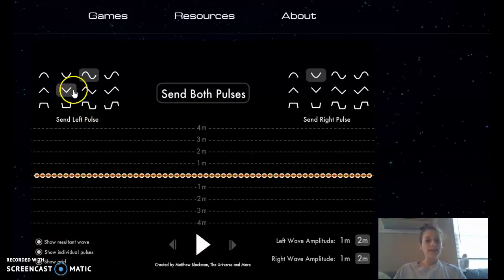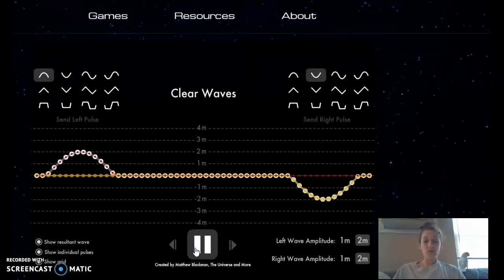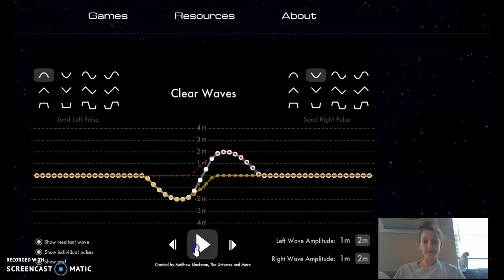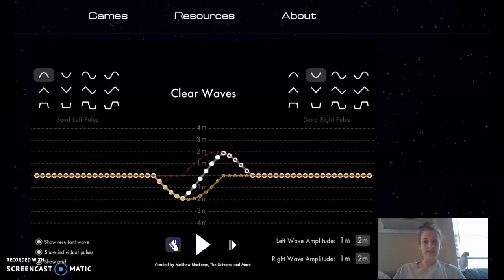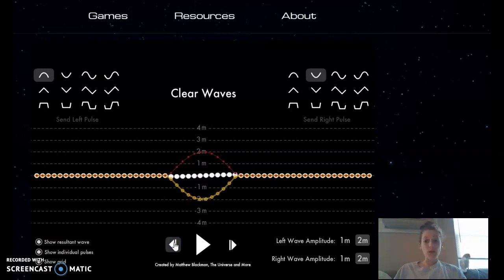So let's look at if I send the exact opposite style shape. I have one that's just a crest and one that's just a trough. And when I send those, let's see if I can get it. When they are completely overlapping, just like that, the waves cancel. So what we would see is essentially no wave, and this is destructive interference.